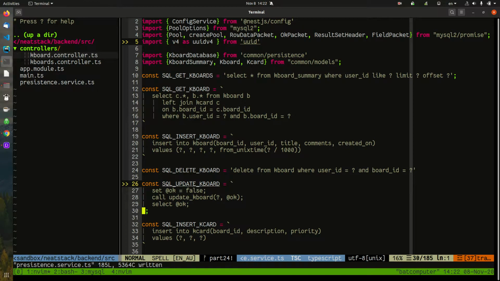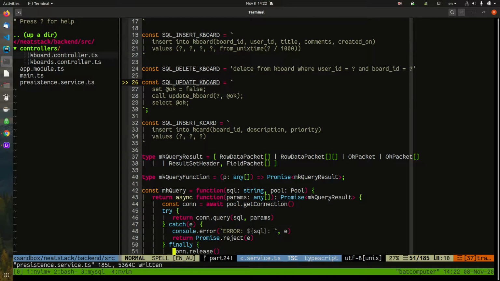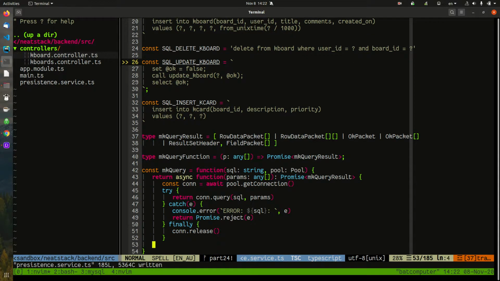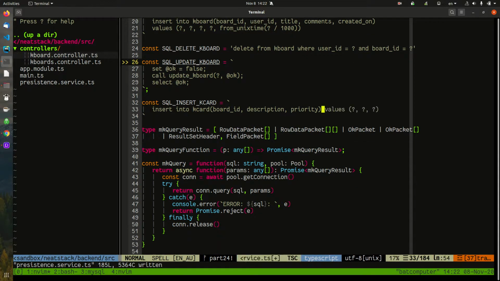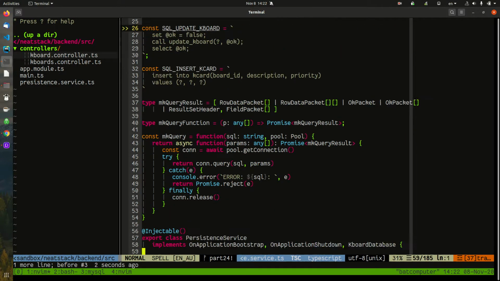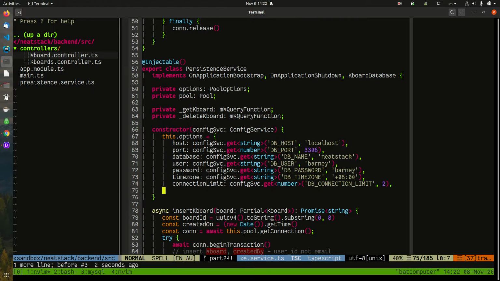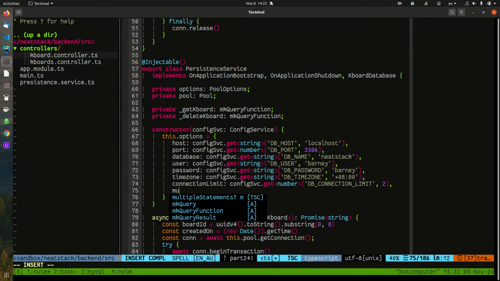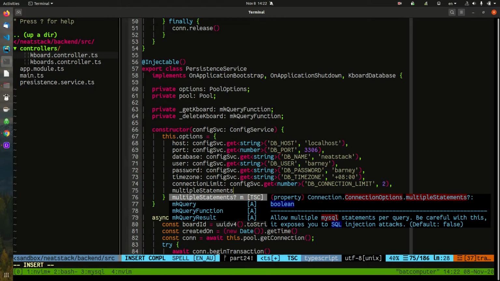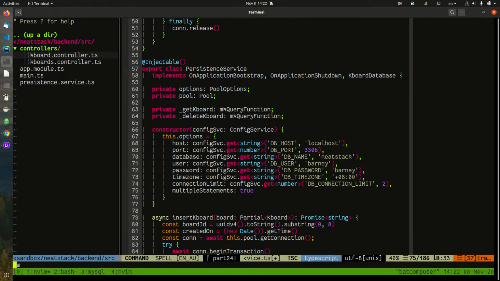For this to work, we need to enable multi-statement. By default, the MySQL driver only supports execution of one statement. So we are going to enable multi-statements in the configuration of the MySQL. The default is false, so we set it to true.